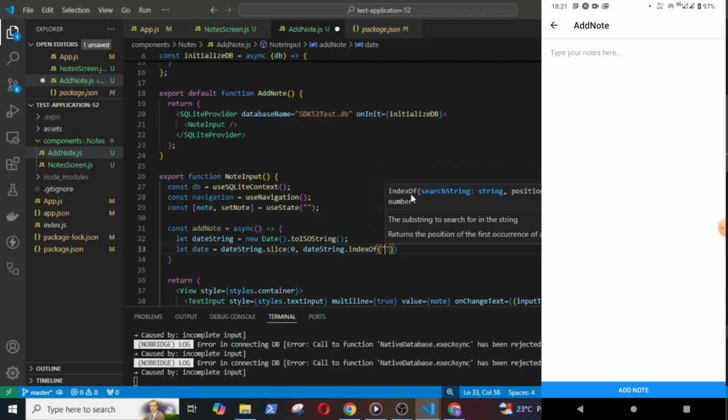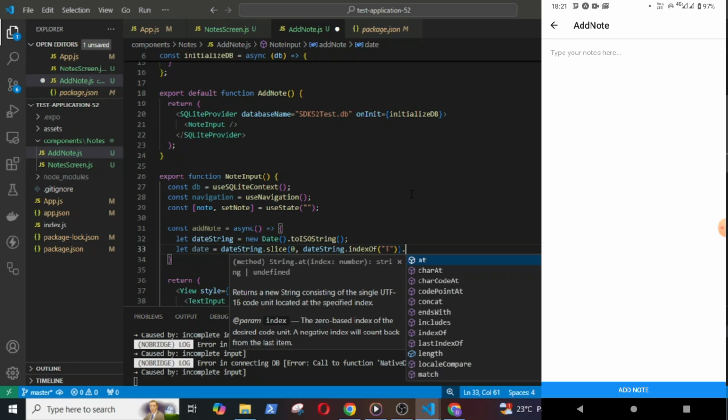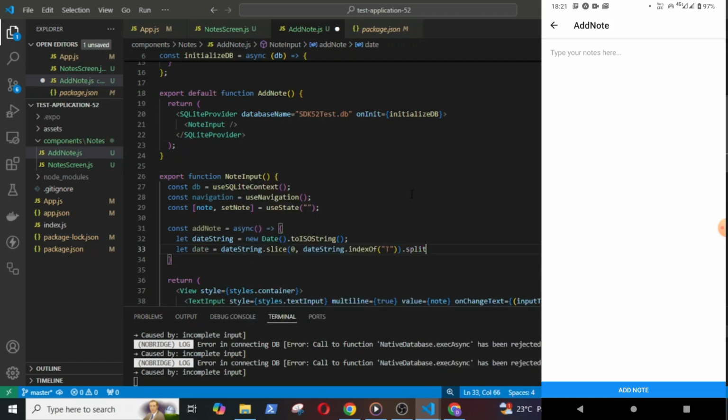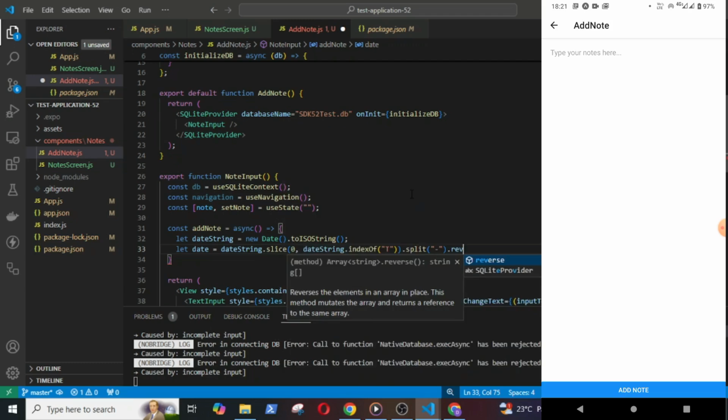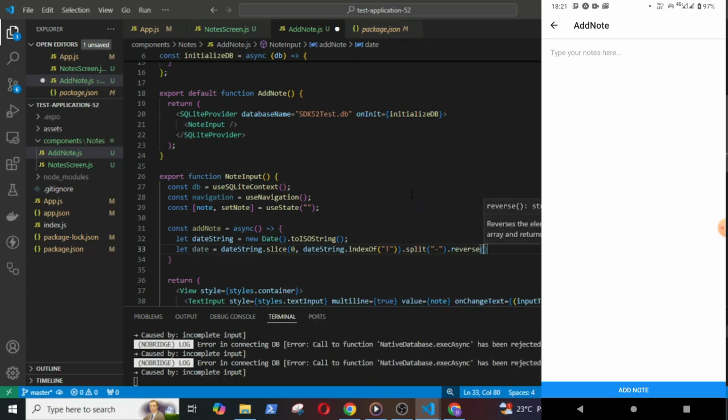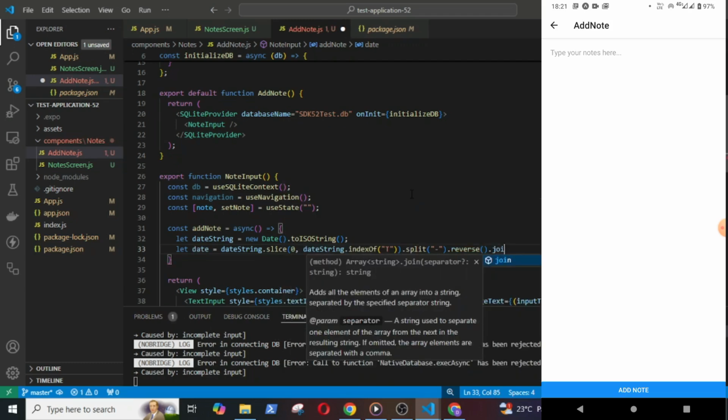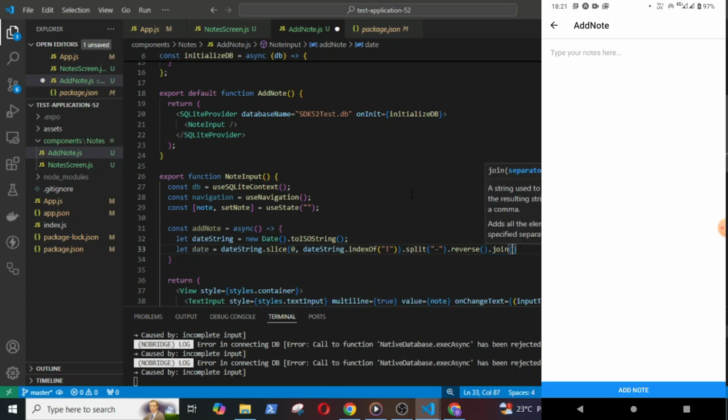.split('-') splits the string into an array using the dash as delimiter. Then .reverse() reverses the array's elements to arrange them as DD-MM-YYYY. .join('-') joins the array back into a string with dash as a separator.